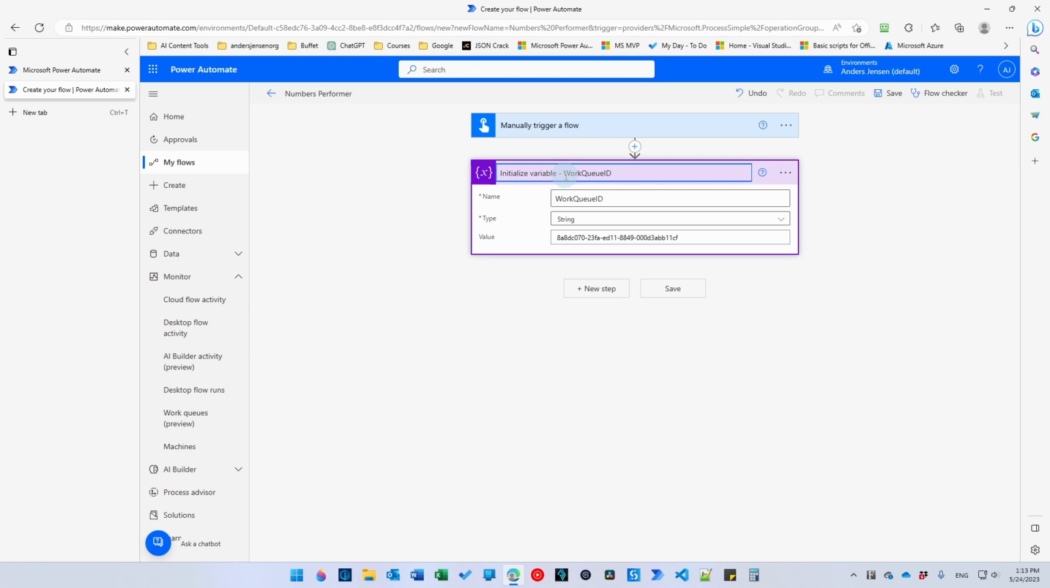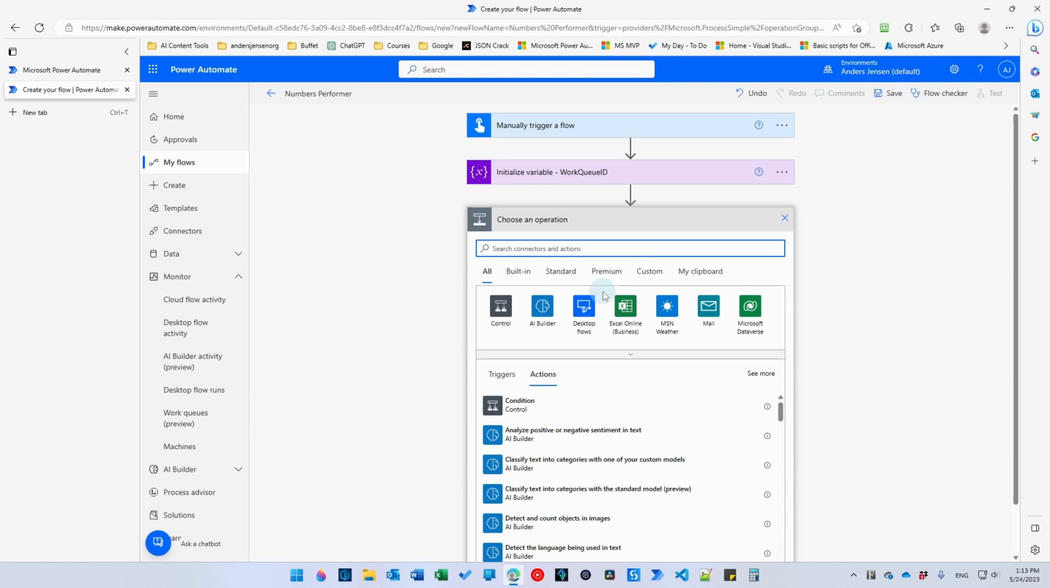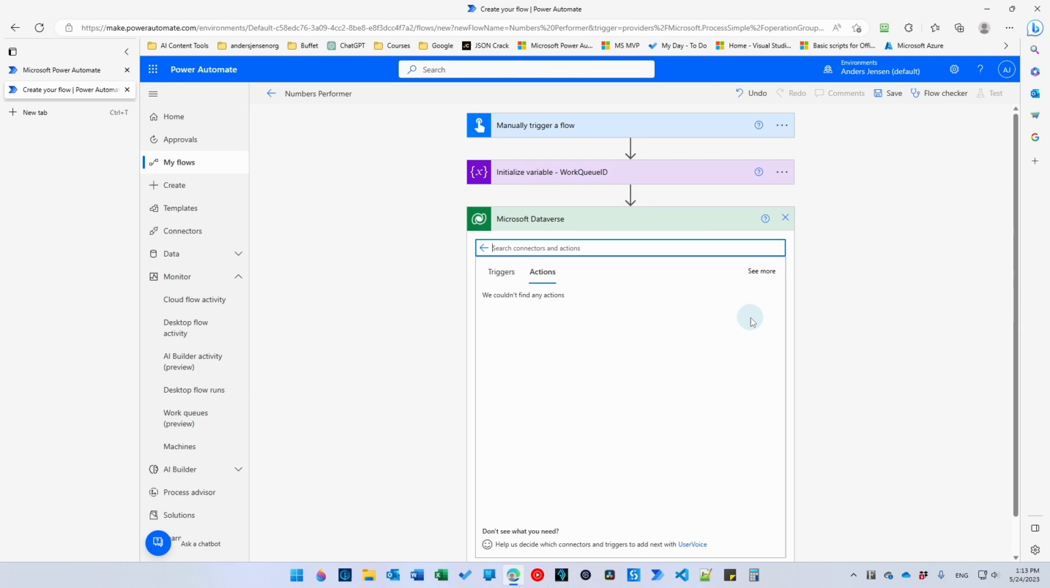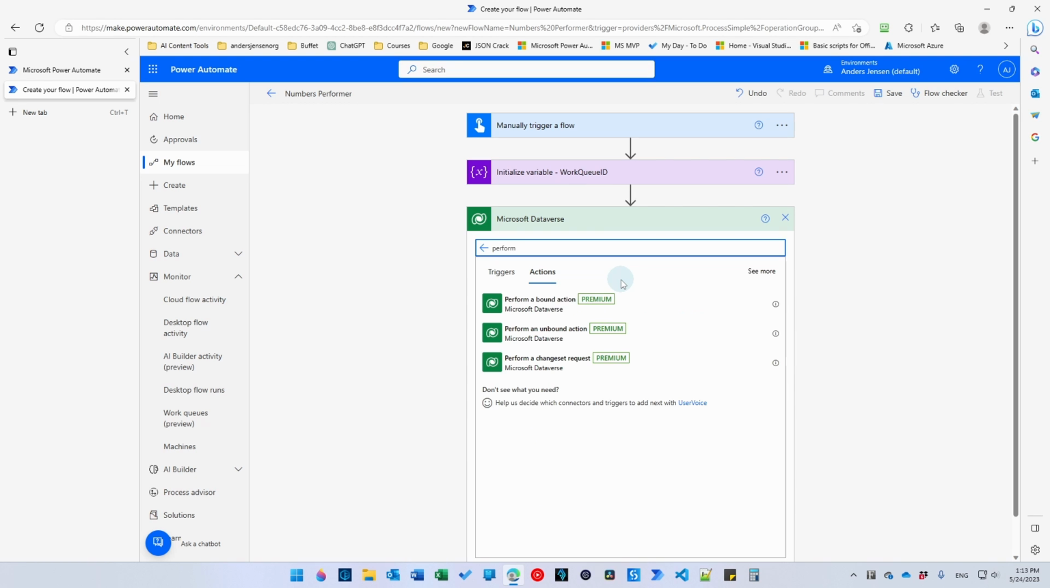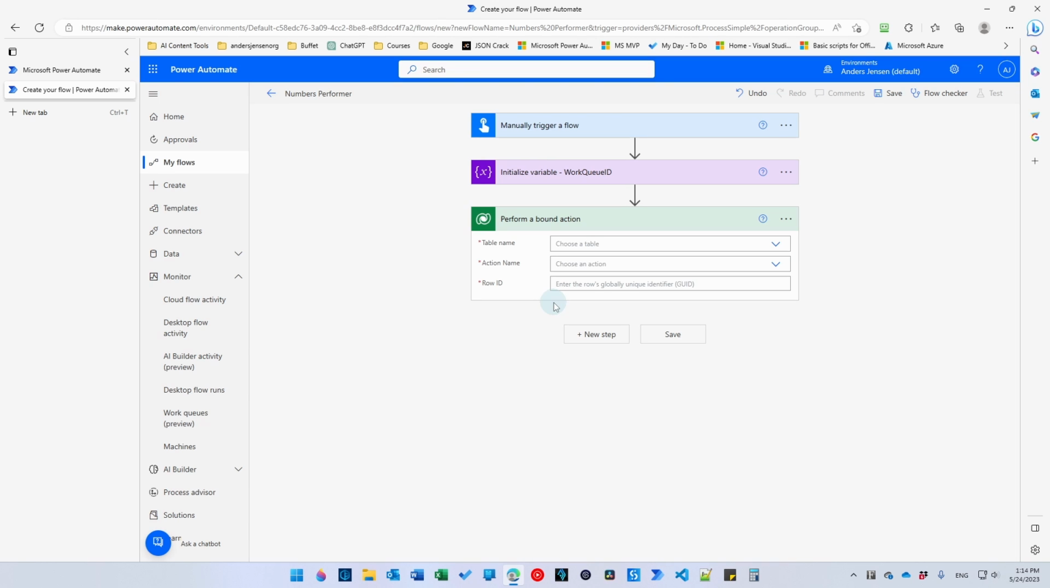Let's take an item from the queue. So I go down here to new step. I move into Microsoft Dataverse, and then I'll find a perform a bound action. I can also search for that without moving into Microsoft Dataverse. Just be sure that you pick the perform a bound action from Microsoft Dataverse.